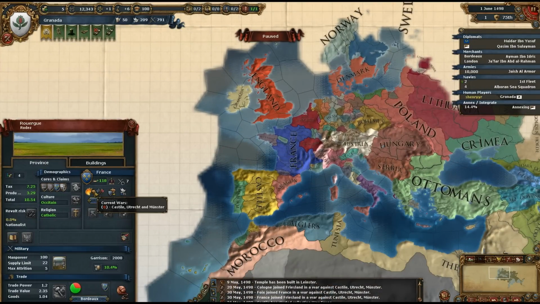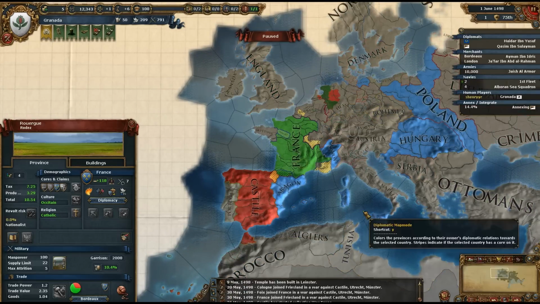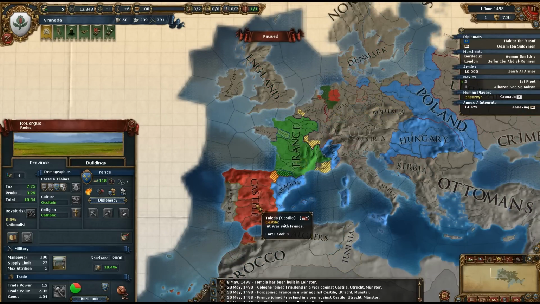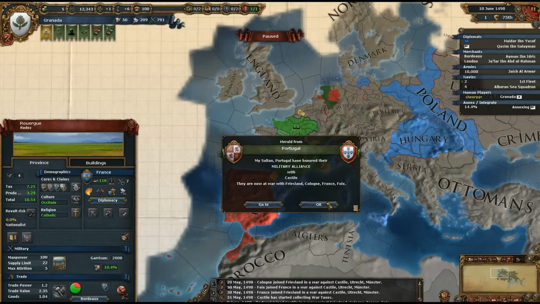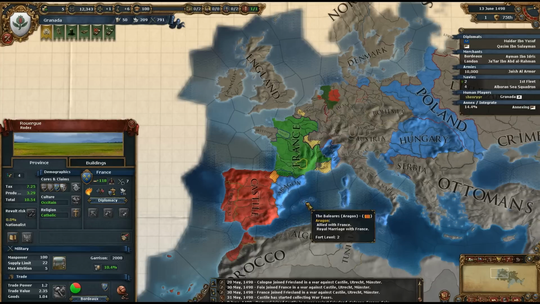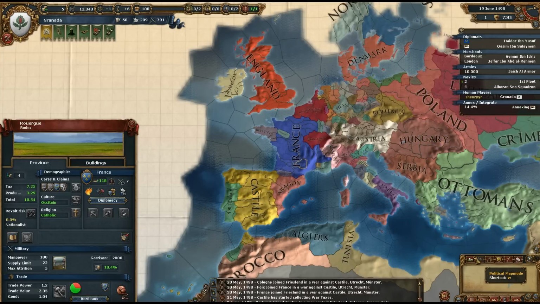And actually, Portugal's going to join on Castile's side. Now, that's something I was not counting on. I was counting on Castile to declare war on Aragon, which would bring Portugal in on Aragon's side against Castile. But no. So this is going to be interesting. Right now, it's France against Castile, but Portugal will join. What a weird war. Yep, there's Portugal. So basically, it's France versus Castile and Portugal, and the other two don't really matter.